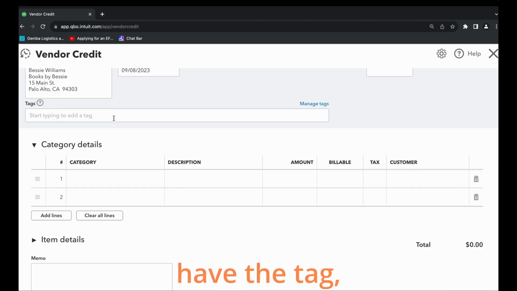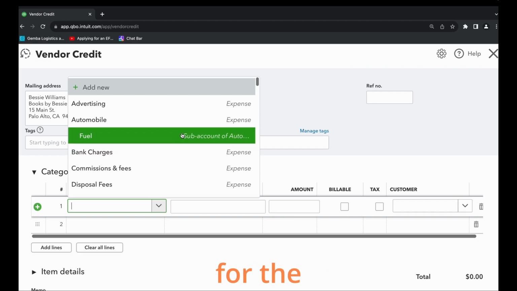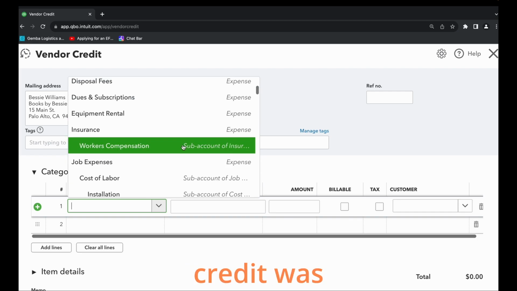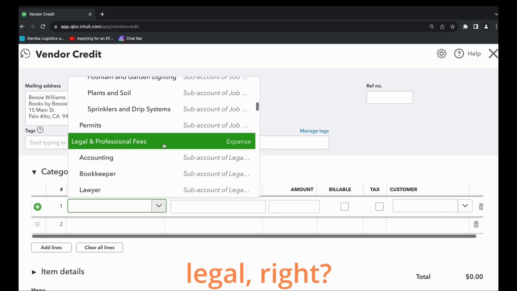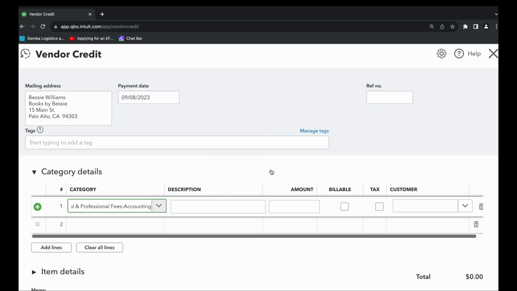Then we also have the tag, if we have any tag, and we can select the category. So this was for the refund. The vendor credit was actually for legal, right? Legal and professional fees, but specifically accounting. Then we can also add the description. So now we can select the accounting.